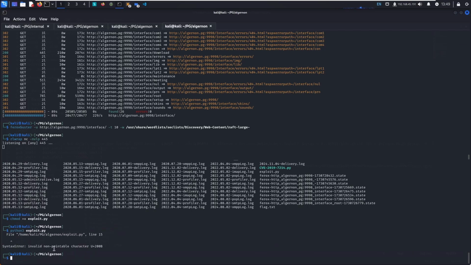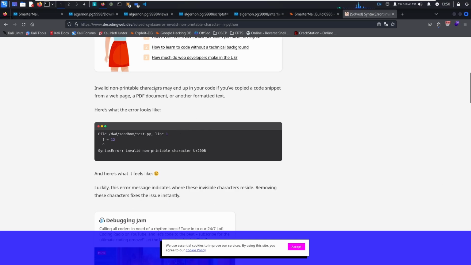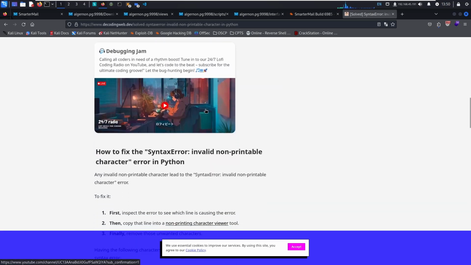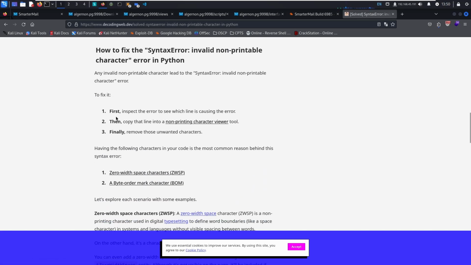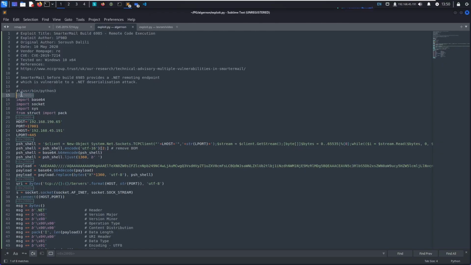As you can see, we get this syntax error, invalid non-printable character on line 15. We went ahead and Googled the error, and it says if you copied code off of the web, sometimes it puts some encoded non-printable characters within your script, and all you have to do is look where the error was, find those characters, and remove them. If we look at our exploit here, it's these 0x200b characters. We just have to remove all of these characters out of our Python script.